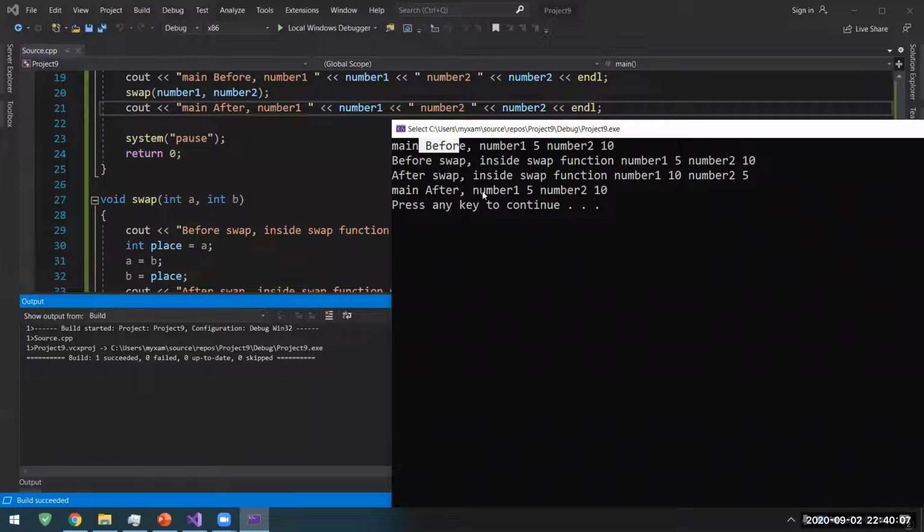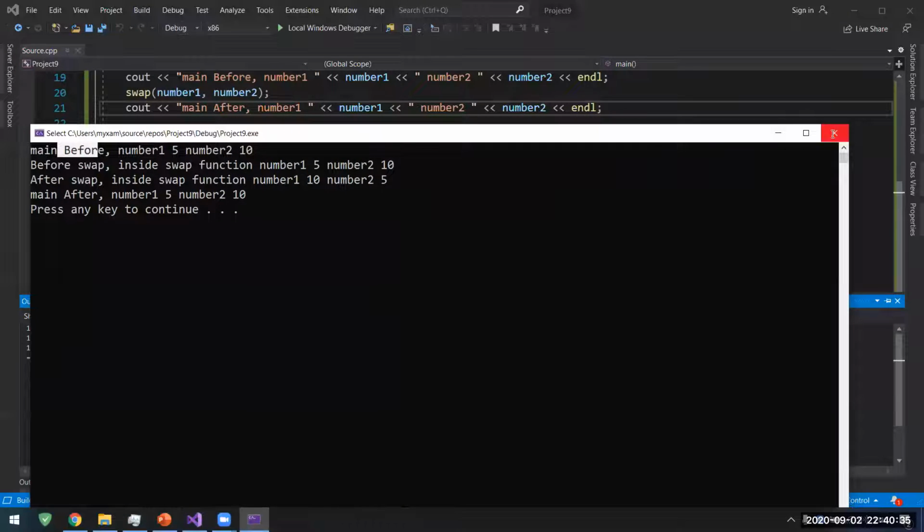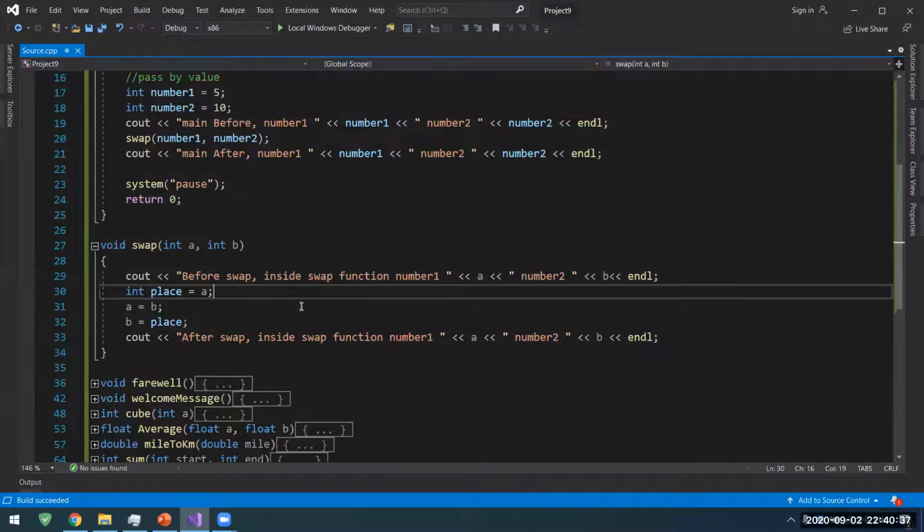And in main, after, number 1 is 5 and number 2 is 10. Why is that? You see, even after swapping, number 1 should be 10 right now. But when it comes to main, number 1 gets the original value, not the value which has been changed inside the swap function.